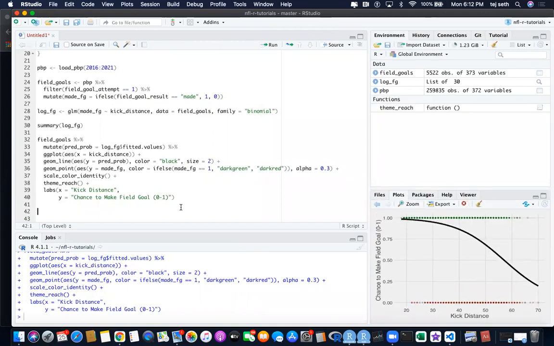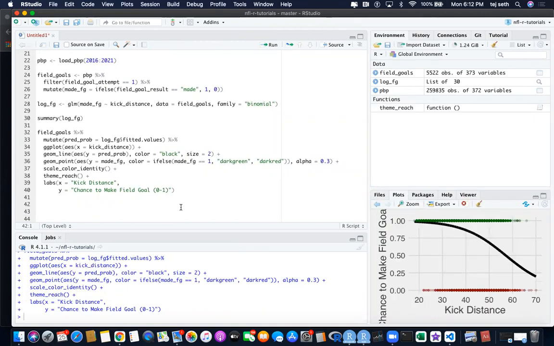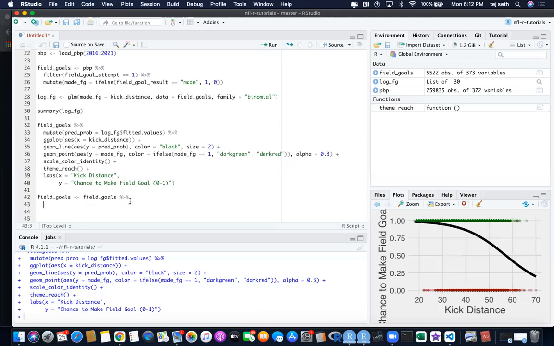So the next thing we can do is basically what we did here for the plot, but we can actually add that back into the field goals data set, because here we didn't do an arrow, we just had a pipe just for the sake of the plot. But now we want to add in our arrow. So predicted probability.